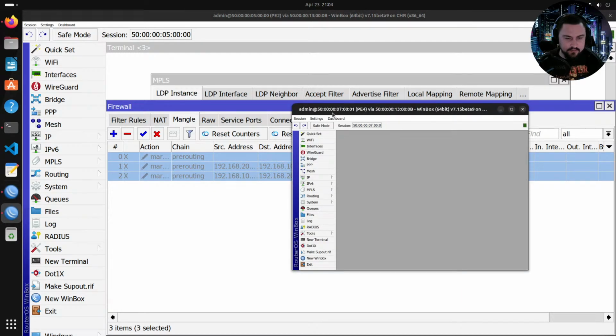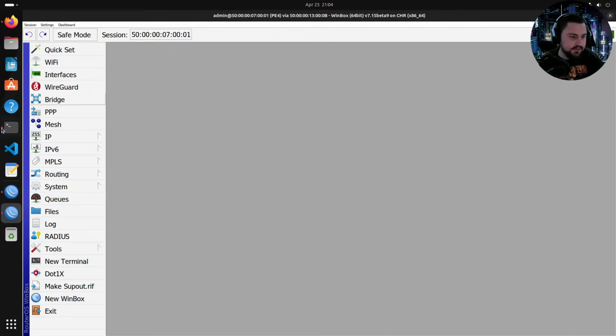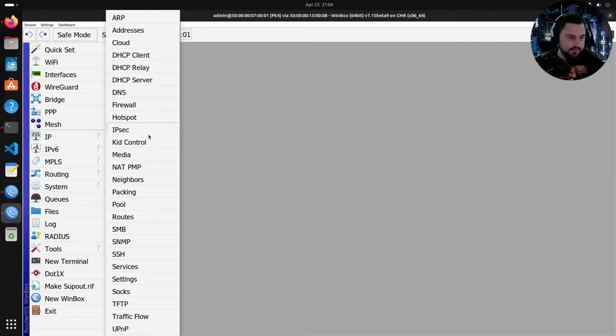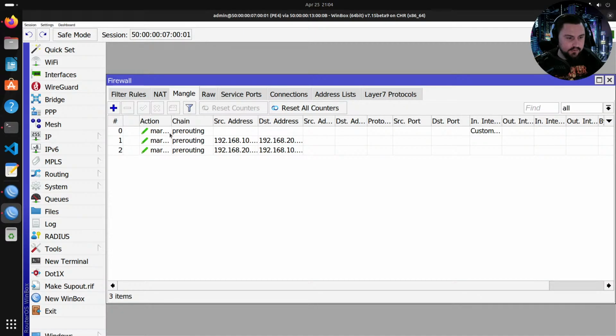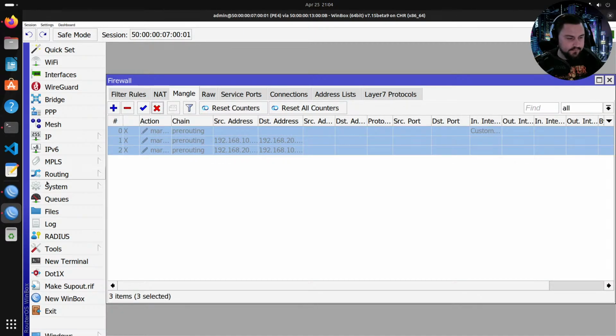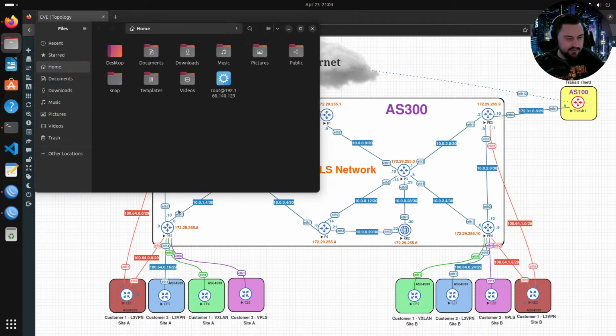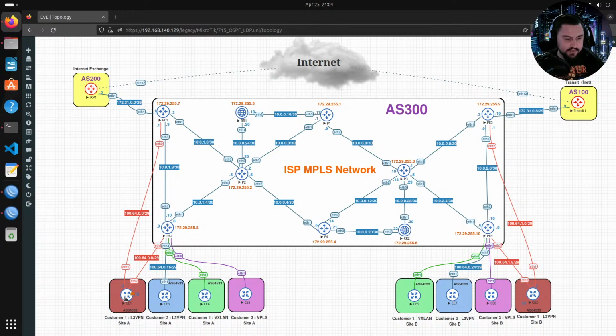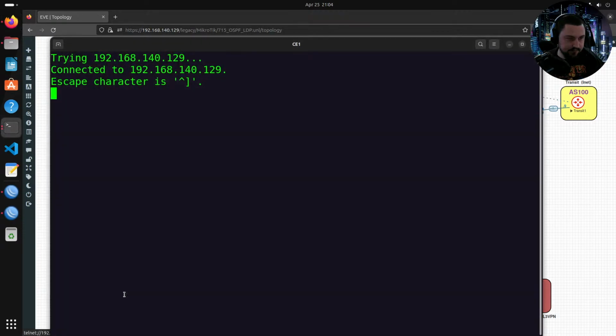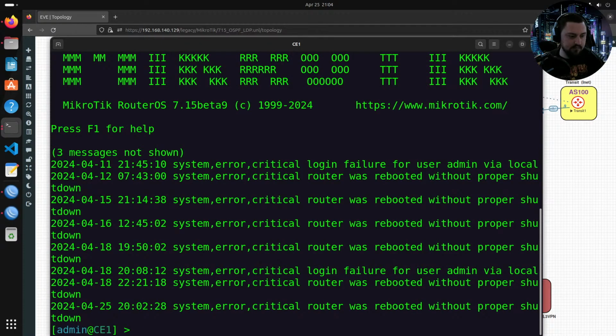Get onto the other device, zoom in a bit. IP firewall, mangles, turn off. Alright, cool. Let's just have a quick look. I think the customer edges should be up and running as well. Admin. Alright, cool.